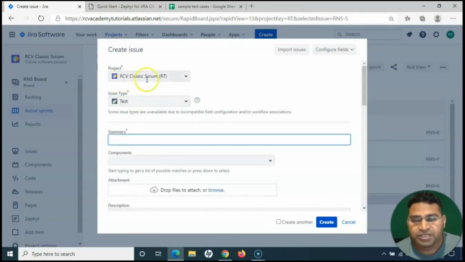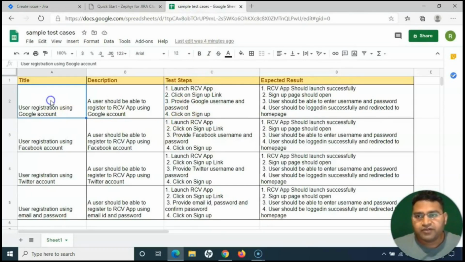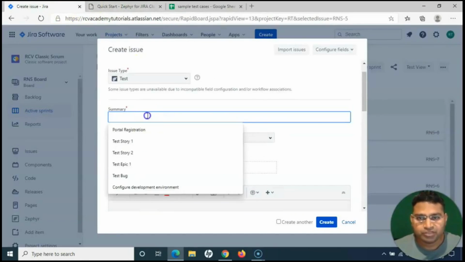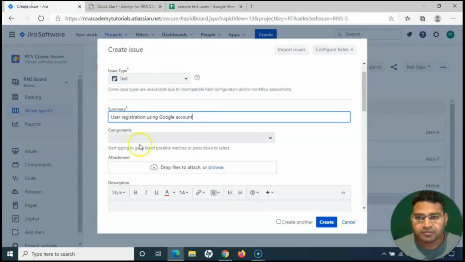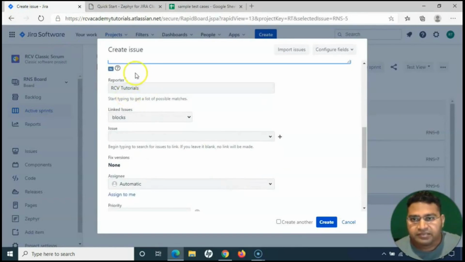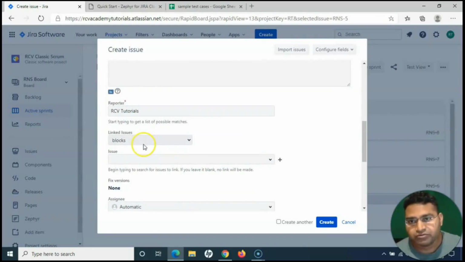Make sure you select the project where you want to create this particular test case, and then the issue type. In the summary, you provide the summary, and in the description, you provide the description. For example, in the summary, I'll provide the title, and in the description, I'll provide this description. Then you have all the other options, which are almost similar to other issue types that we have already seen in the Jira Cloud tutorial series.